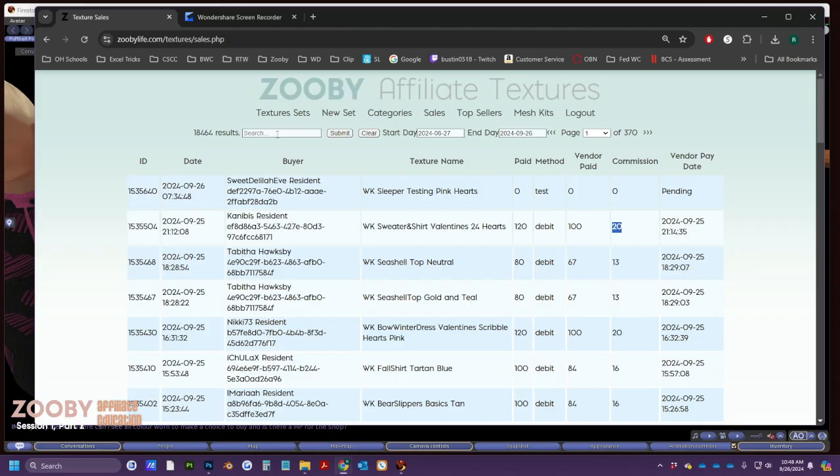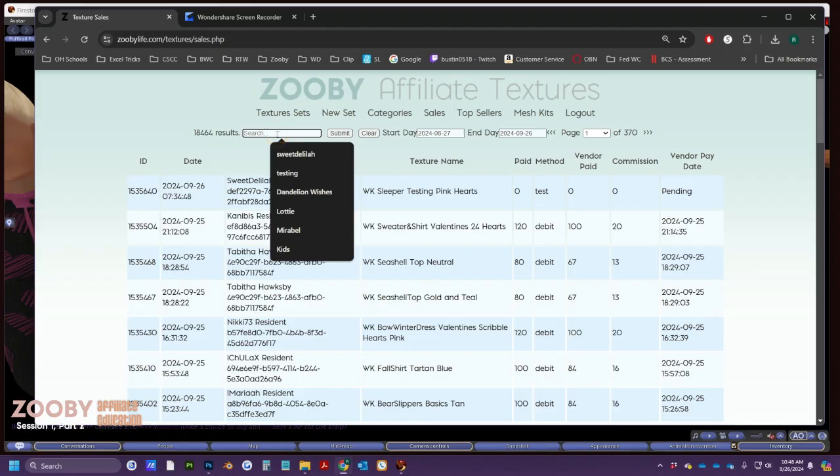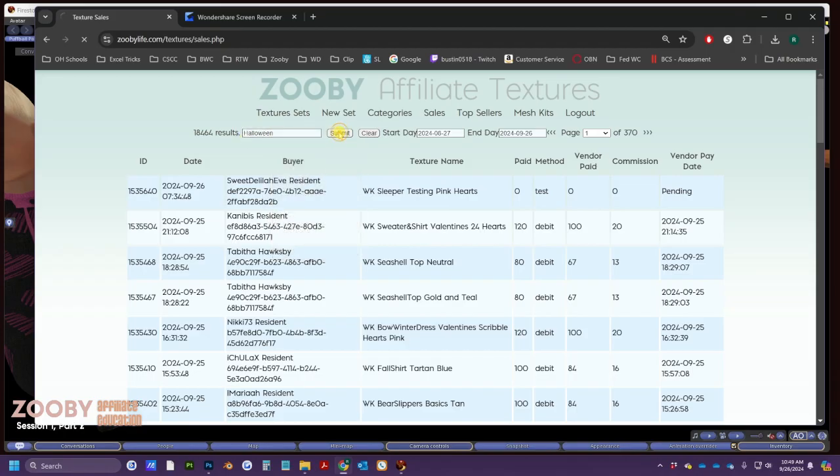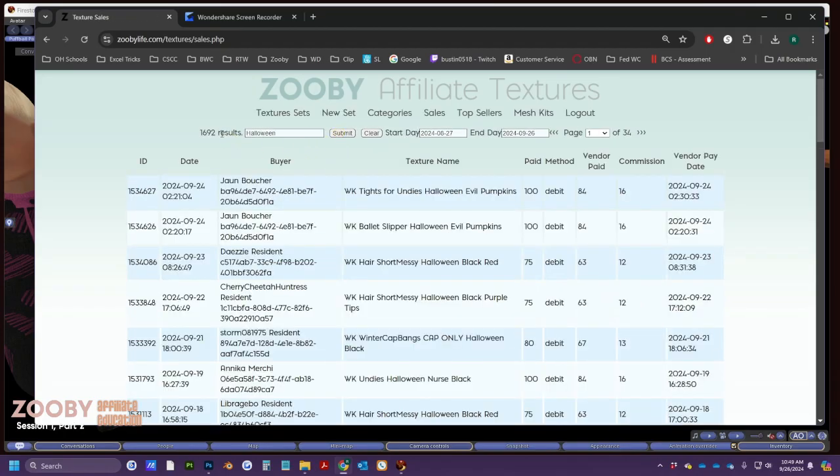You can also search these for different things. So like if I wanted to look at how many Halloween textures I had sold, I can put Halloween up here and submit. And I've sold 1,692 Halloween-based textures. If you remember from the very beginning when I was looking at my texture sets for just my Halloween items, I had like 276 textures total that I uploaded. So that means I've done about 1,400 sales in Halloween-related textures.